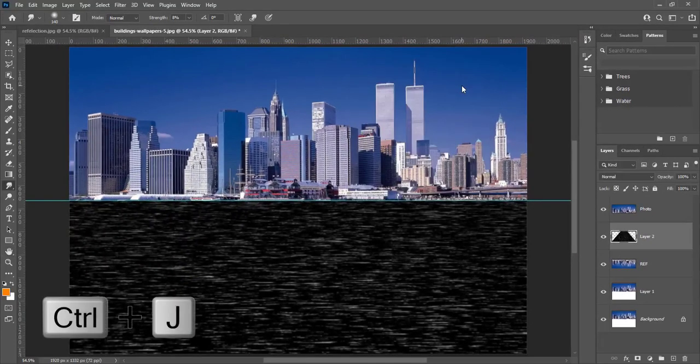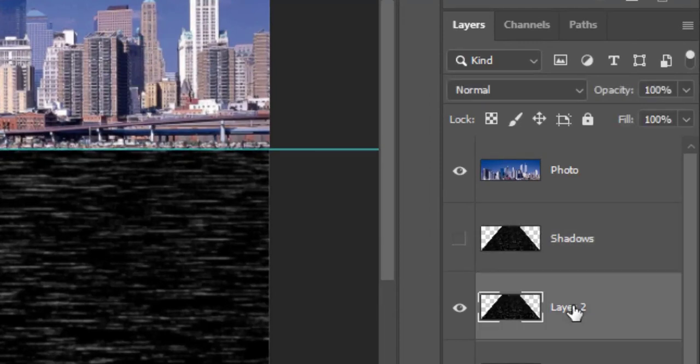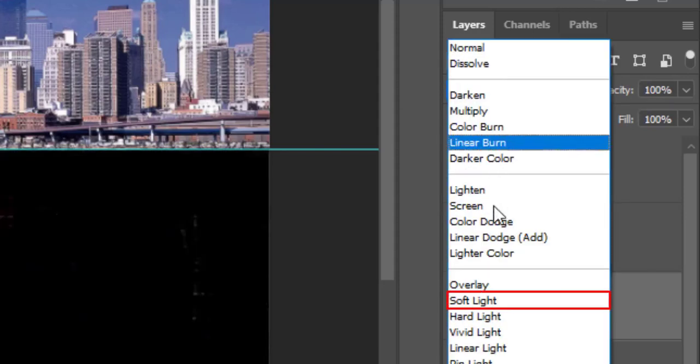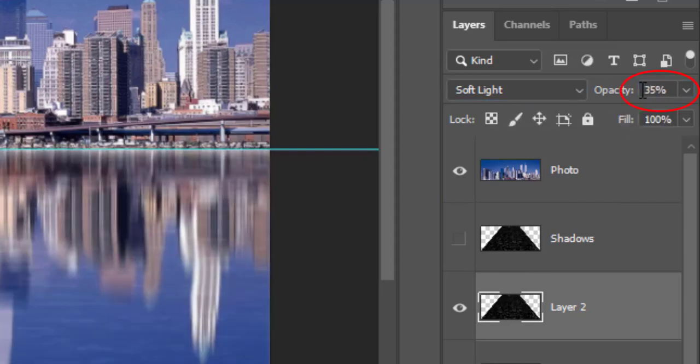Press Ctrl+J to make a duplicate layer. Name this layer shadows. Disable this layer temporarily. Activate the layer below and change its blend mode from normal to soft light. Reduce opacity to 35% for this layer.